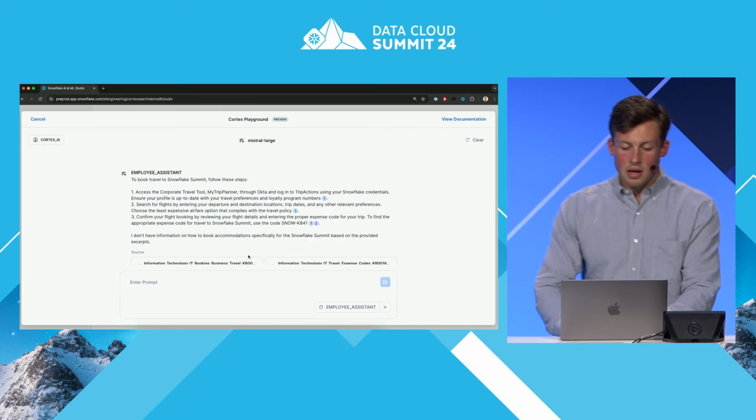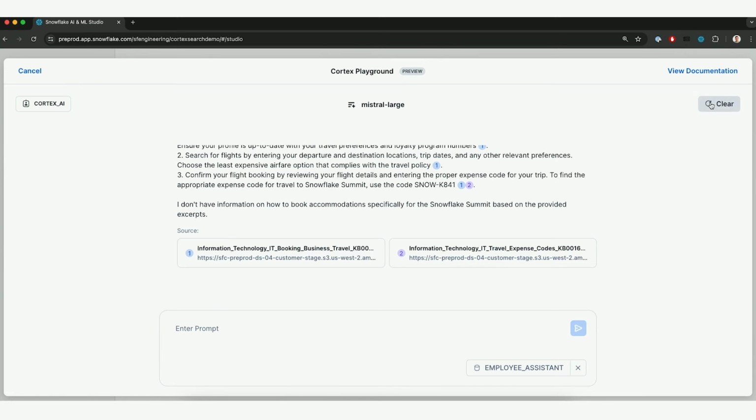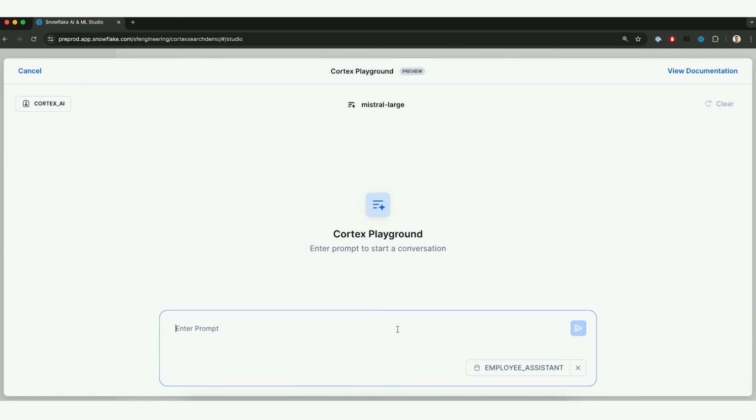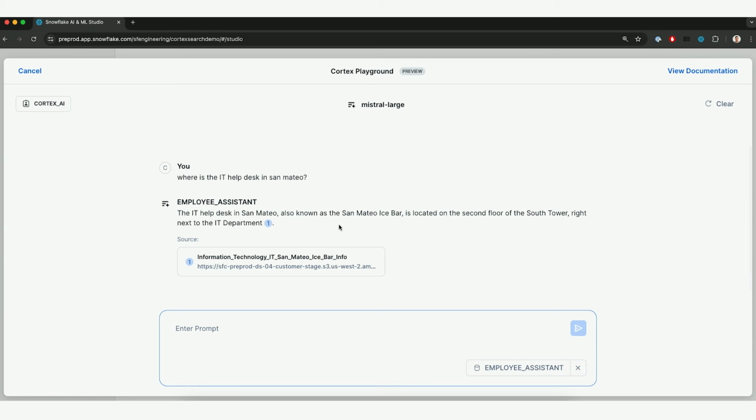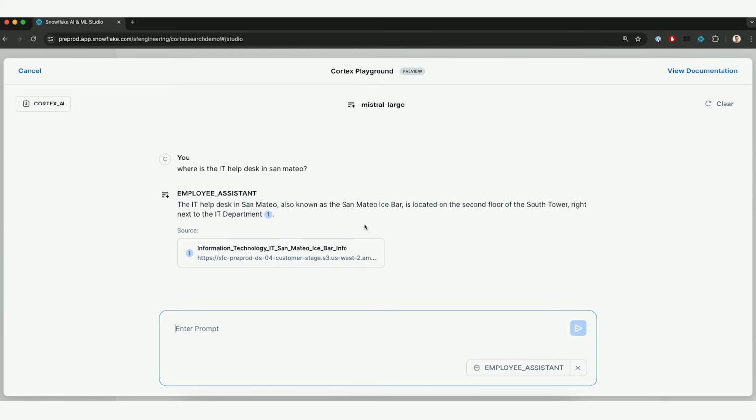Let's see. We can also try even more. We do have time. Something along the lines of where is the IT help desk in San Mateo? The Snowflake office in which I work. Okay, so the San Mateo Ice Bar is located on the second floor of the South Tower, right next to IT. That is true. I should probably go visit them after this, given today's technical difficulties. So we have this question, and then we can ask something like, what are its hours?